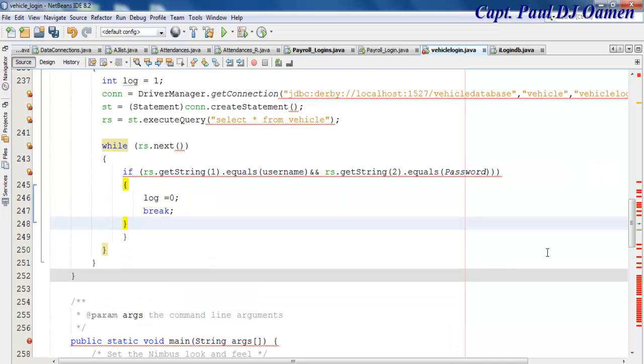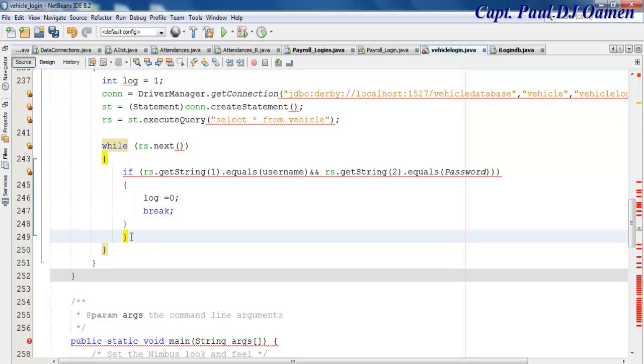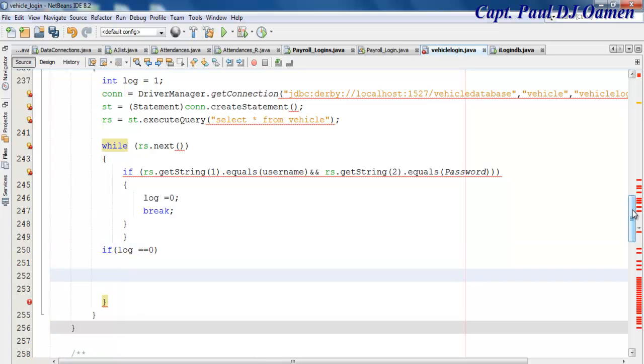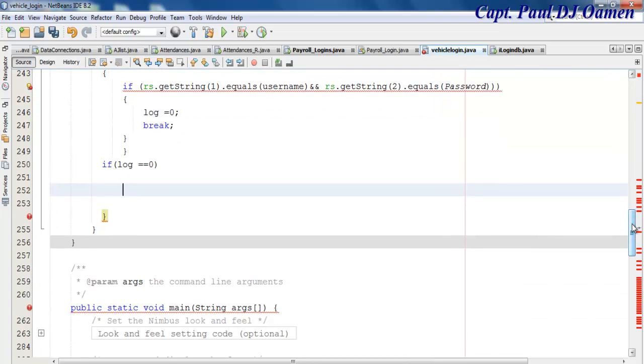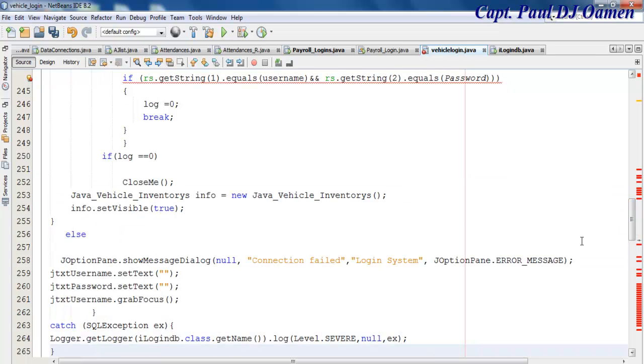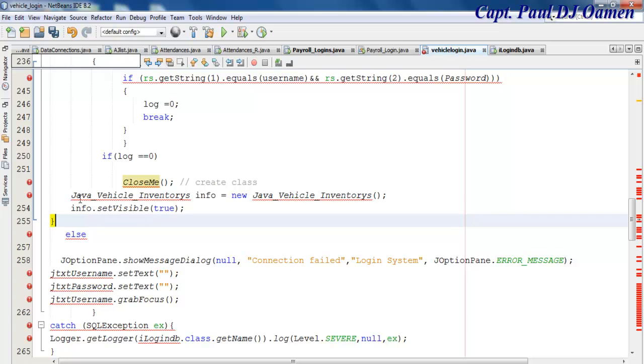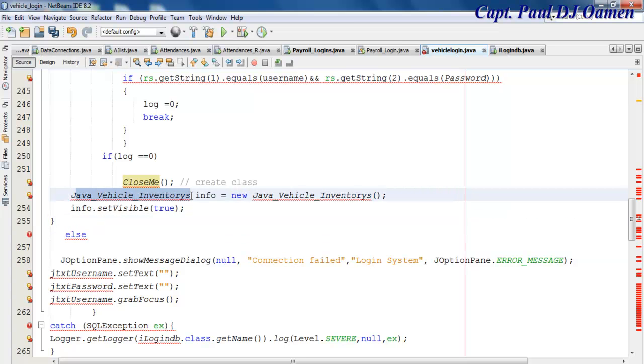Okay, the next thing is underneath here I'm going to use an if statement again. So if log equals 0, I want to be able to open up the other program, and that's supposed to be the vehicle management system. So I will enter that in there. So let me close here, I'm going to have to create a class there. Let's say create a class here so that I don't forget, right? Okay, that is the vehicle inventory system that I'm going to call. I'm going to embed that into the system.